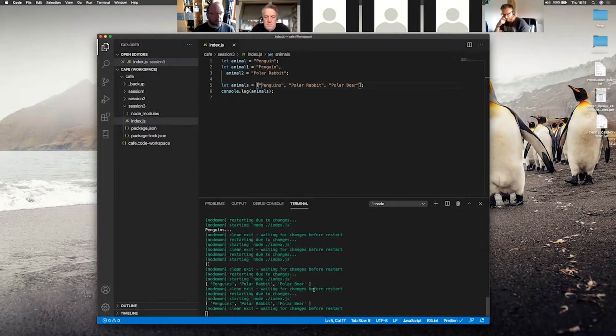I could use single quotes here as well, but my Prettier plugin is not set up for that. Now, writing out or dealing with this whole array is probably not the most interesting bit.